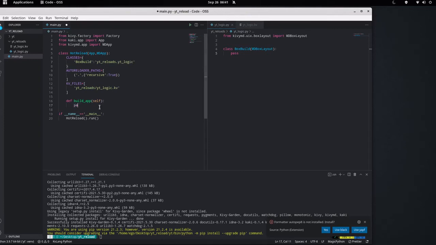Now with that said, you use the factory class to build your application. So just say return Factory.BoxBuild. And just like that, I've added my class and my kv files to the hot reload class.